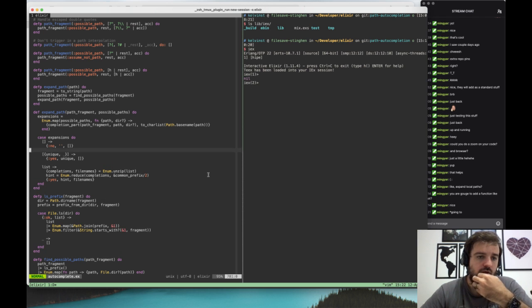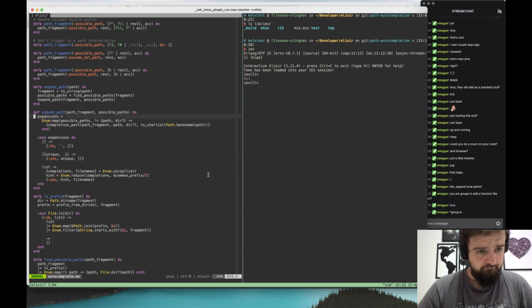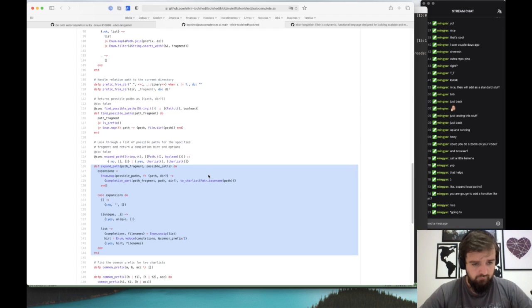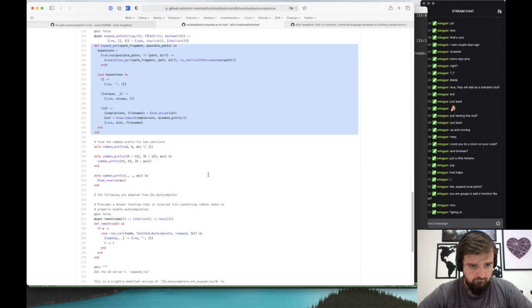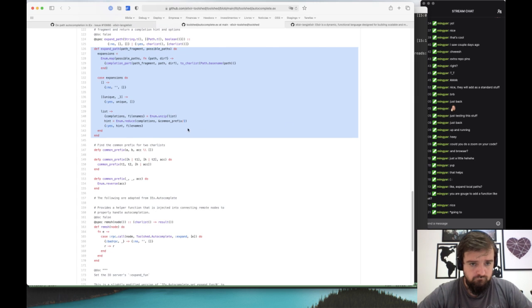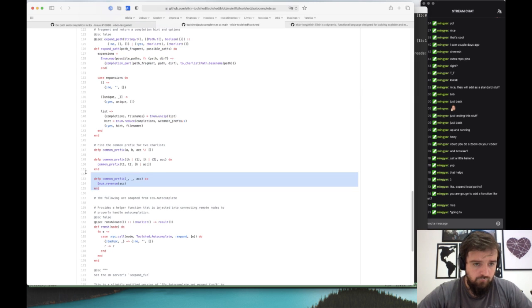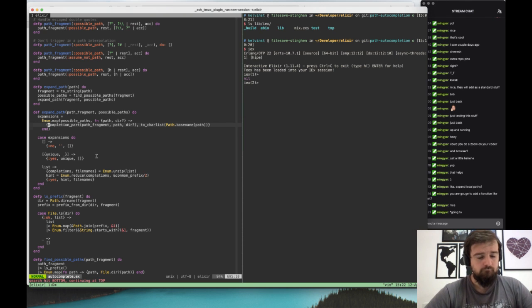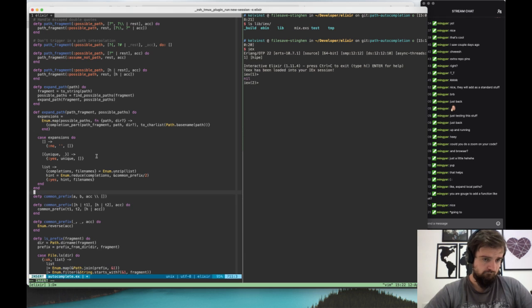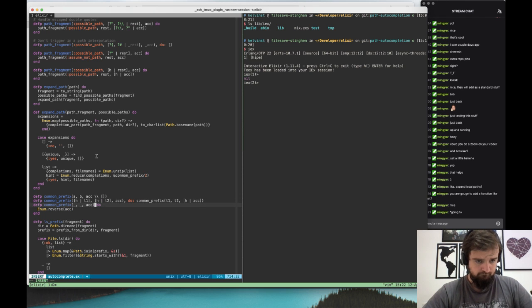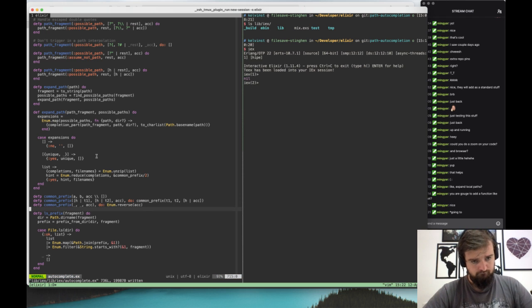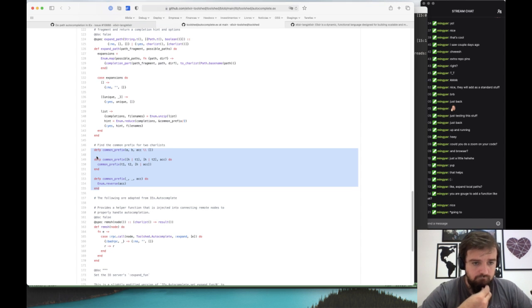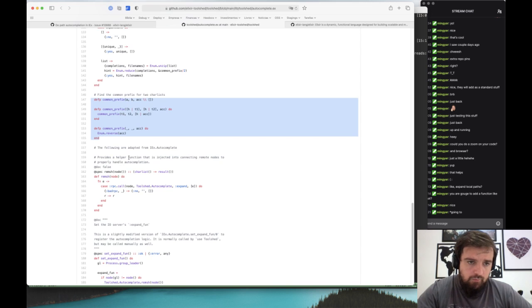Expressions, expansions, possible paths, path fragment. All right, to show this completion part, and the common prefix I do have to copy too. All right. And following remsh.